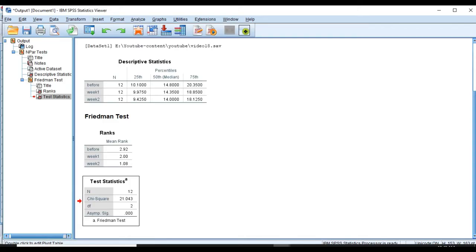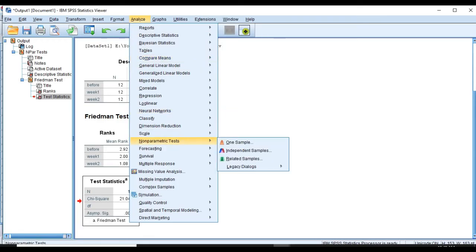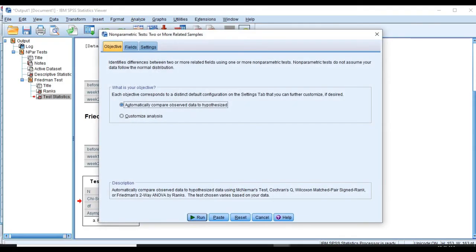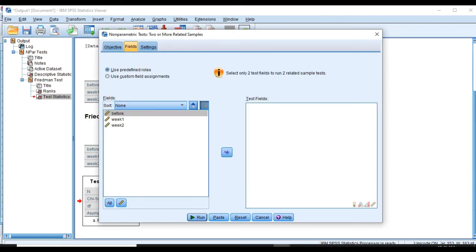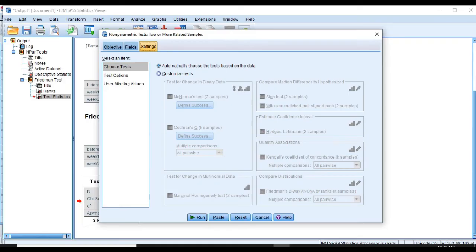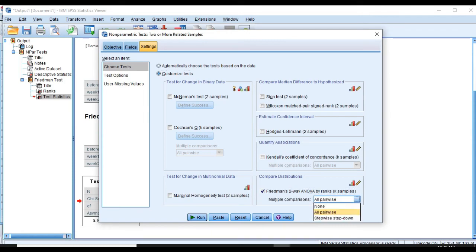To do the post hoc test, go to Analyze, Non-Parametric Tests, then Related Samples. Then click Customize Analysis, and under the Fields tab, transfer variables into the Test Fields. Then go to the Settings tab, and check Customize Tests, and on the Compare Distributions card, check Friedman's 2-way ANOVA by ranks. And now click on Run.